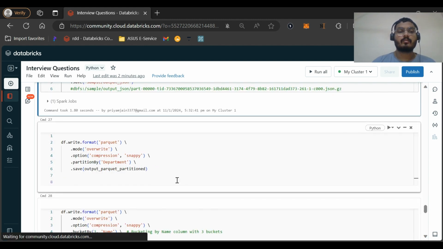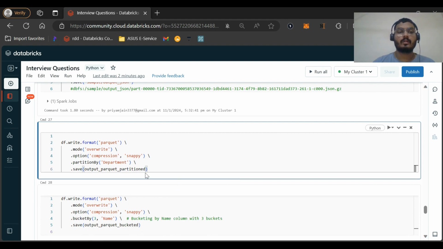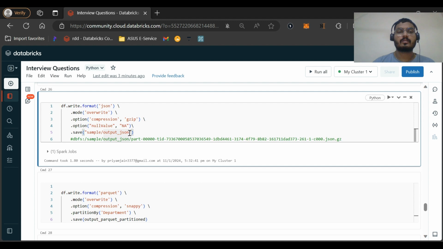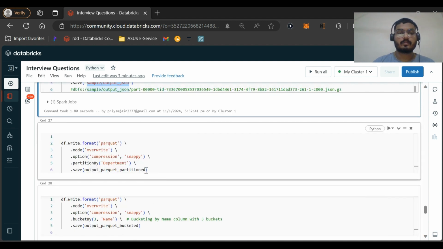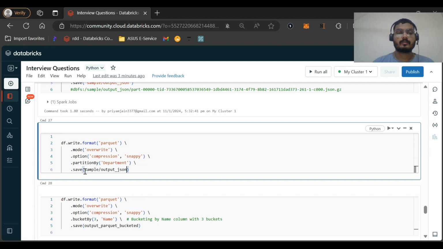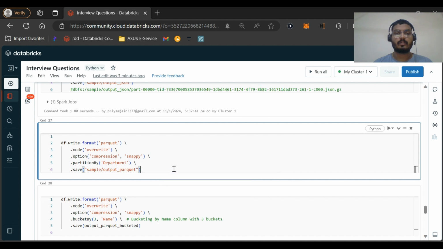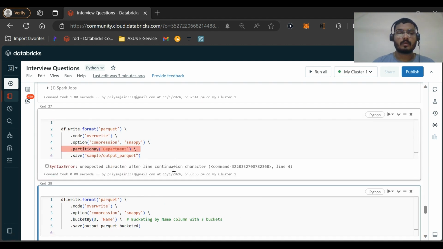The same goes for Parquet. Not much difference will be there, just the size of the file. If we have a large file, we can use partitionBy. Let us put it in quotes, and output.parquet we will give. Nothing fancy here, it is very similar to how we do other things. Just change the format to parquet.